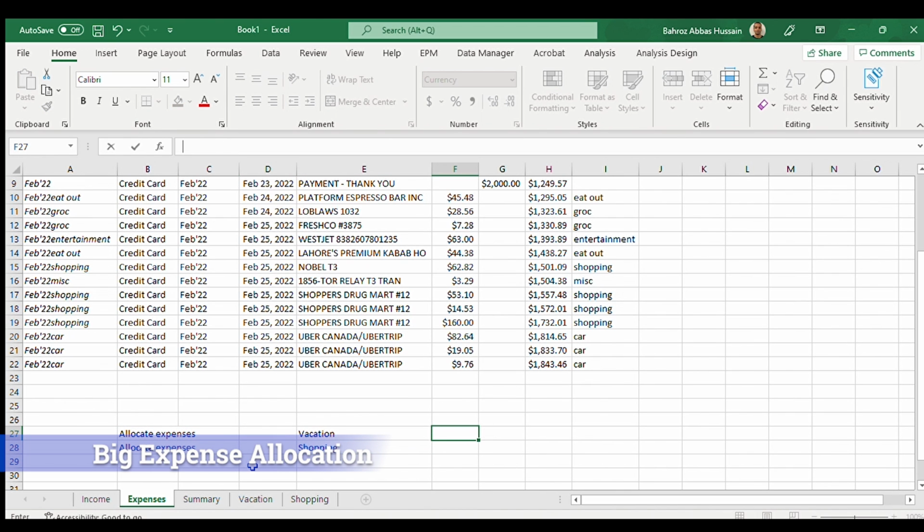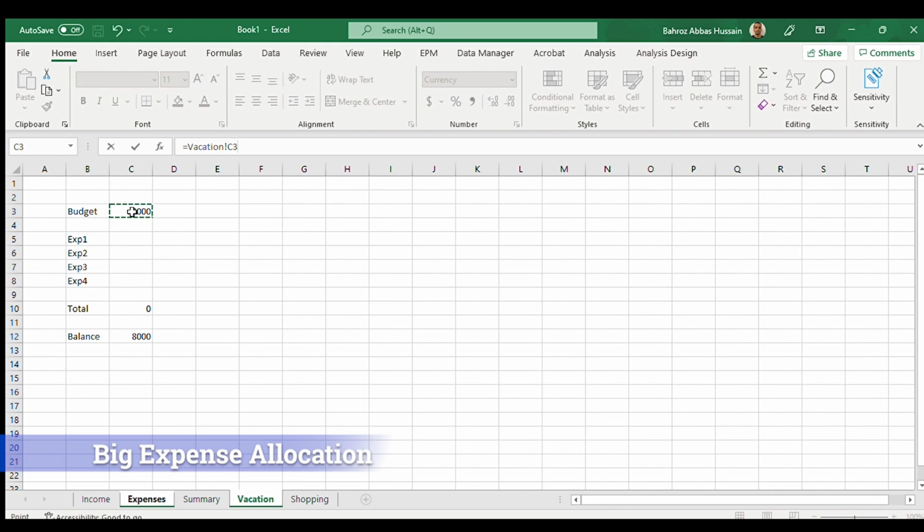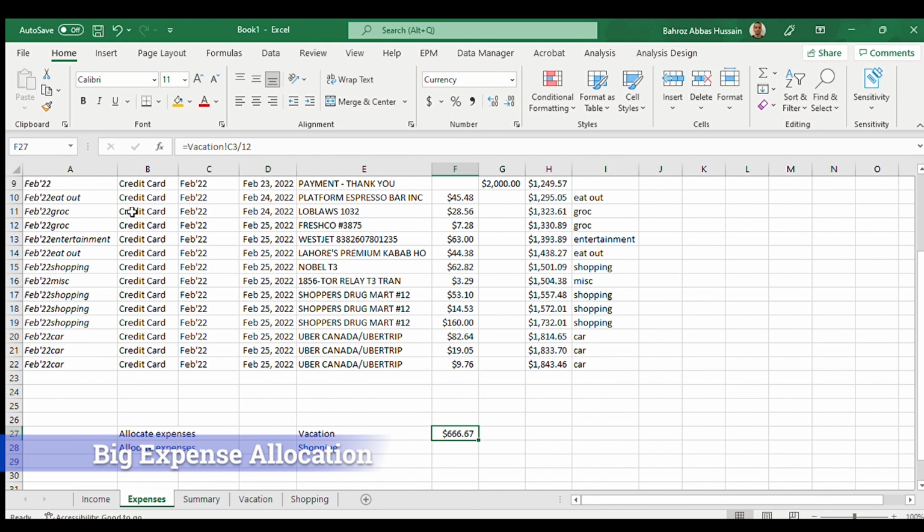We'll bring the number here from the individual sheets and divide by 12. So we can capture 1 month's expense of vacation. Same for shopping, and we'll give it a month here. We'll need to do this for all the months because we need to allocate this budget across all the months. So we copy it, paste it, and change the month. Make sure when you copy it, you lock the cells so same value is captured in the following cells.